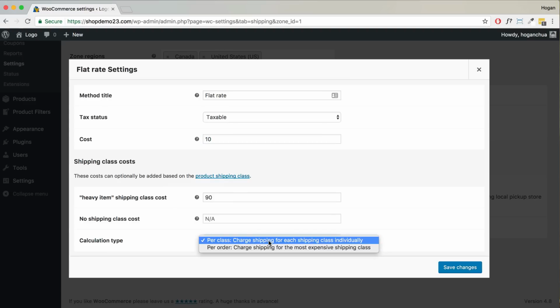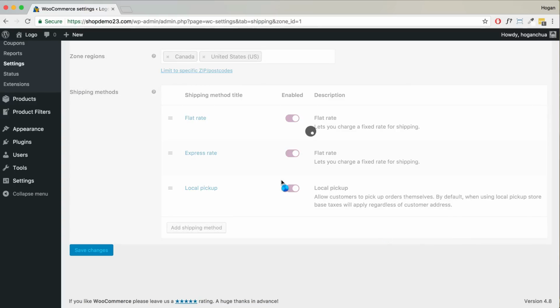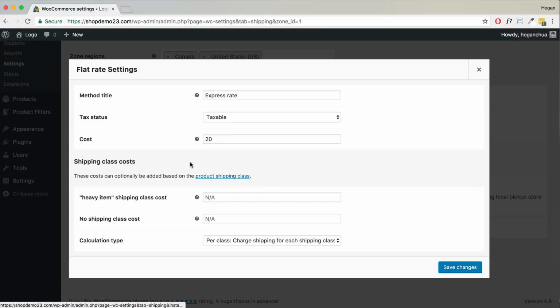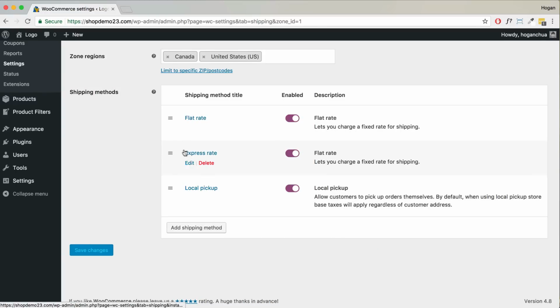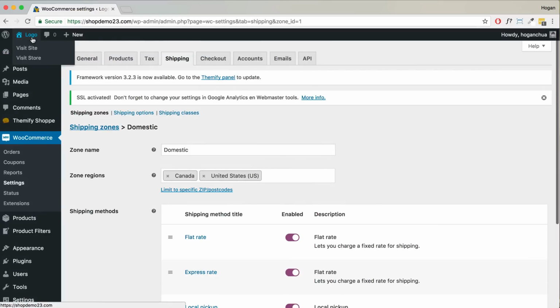And then you can set it to be each shipping class or for it to be the most expensive shipping class. All right, and then click on save changes. And you probably also want to edit the express one as well. So for example, I'm going to change it to 180. So it's going to be a total of 200. Save the changes. All right, so once that is set in, I'm going to show you an example.